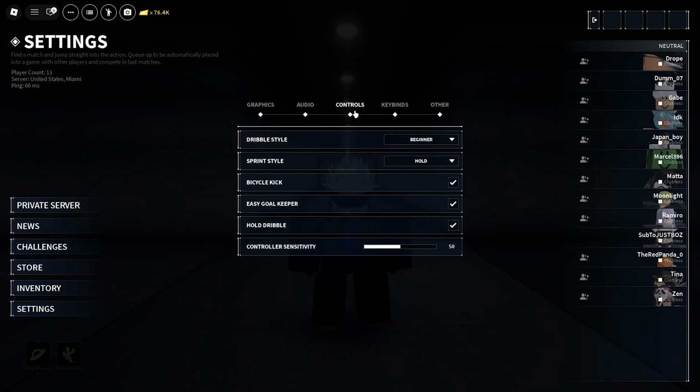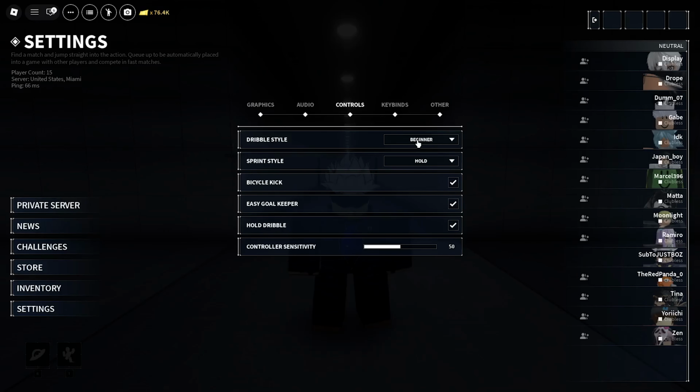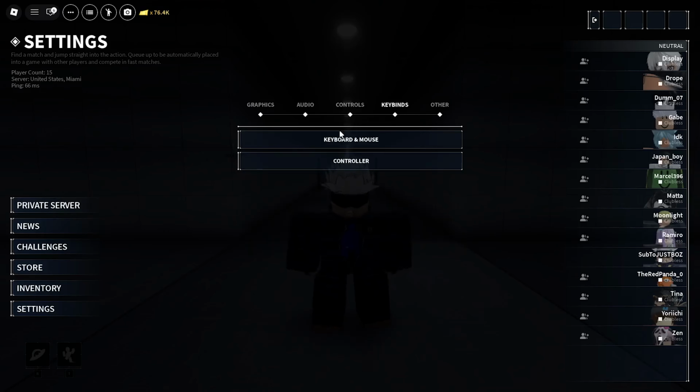For controls, you can enable things like toggle sprint, so you don't have to hold to sprint. And you can also change your dribble style as well. And then if you go to keybinds, you can change your button layout, whether it's for keyboard or mouse or controller, it's up to you. Just go through every section and change it to your preference, and that is it.